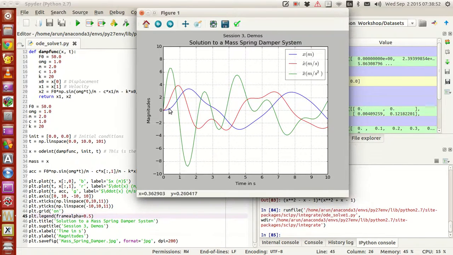Now your x is actually your sinusoidal function, your initial displacement, okay, which is a blue line. Your red curve is actually your velocity, and your green curve is nothing but your acceleration. Don't worry about the units. Each of them have their own separate units. These are just magnitudes plotted out, so that's about it.